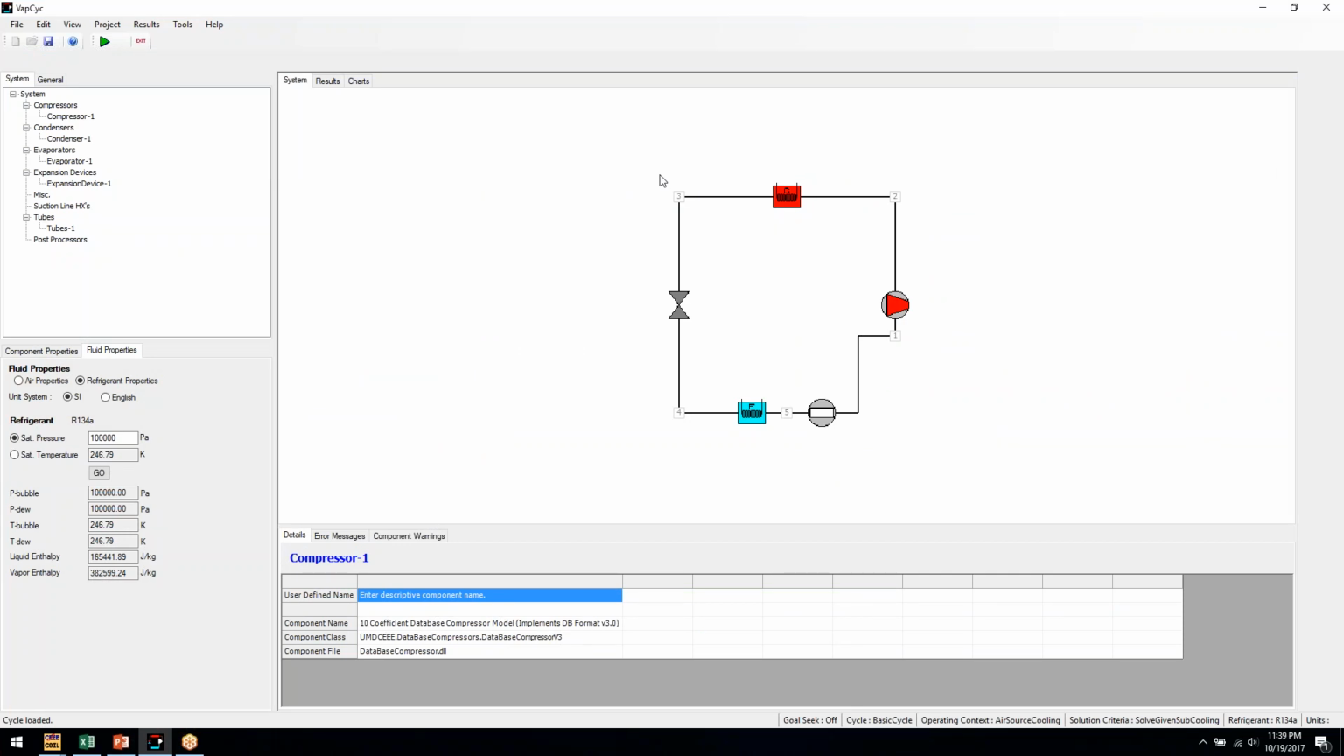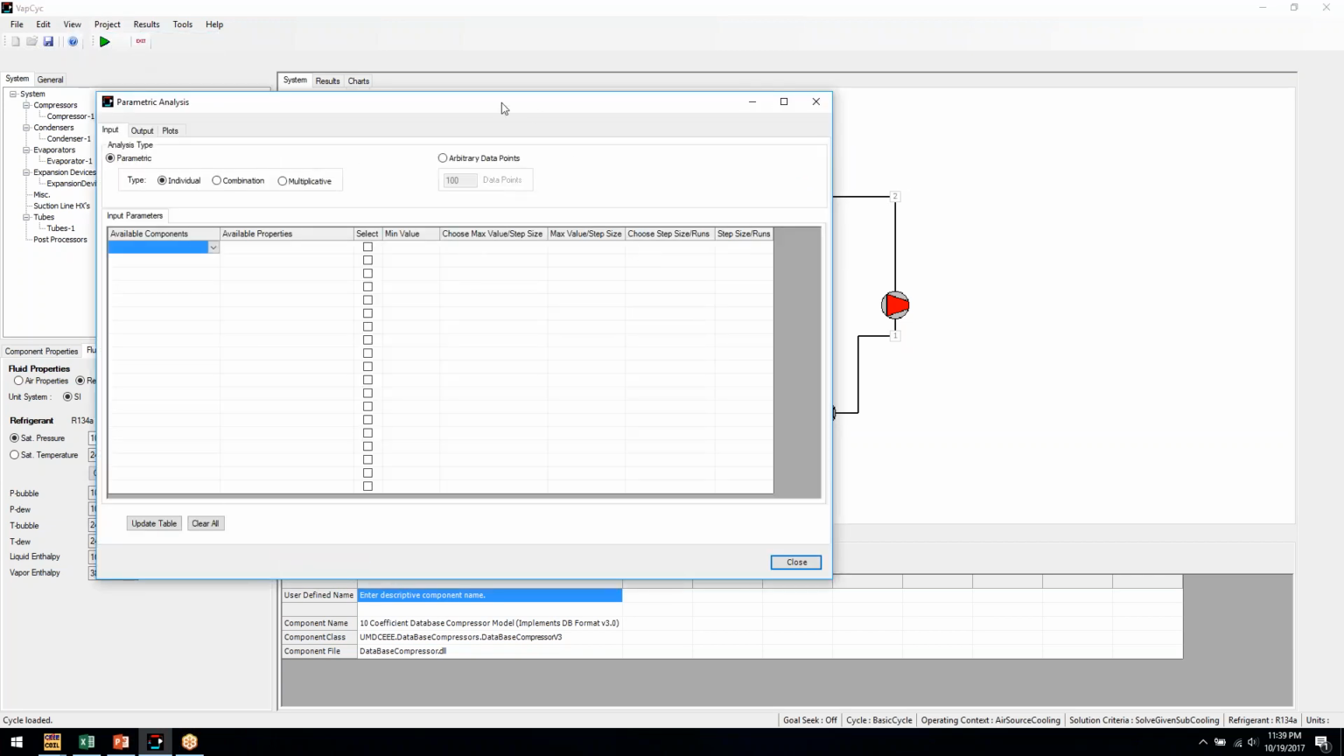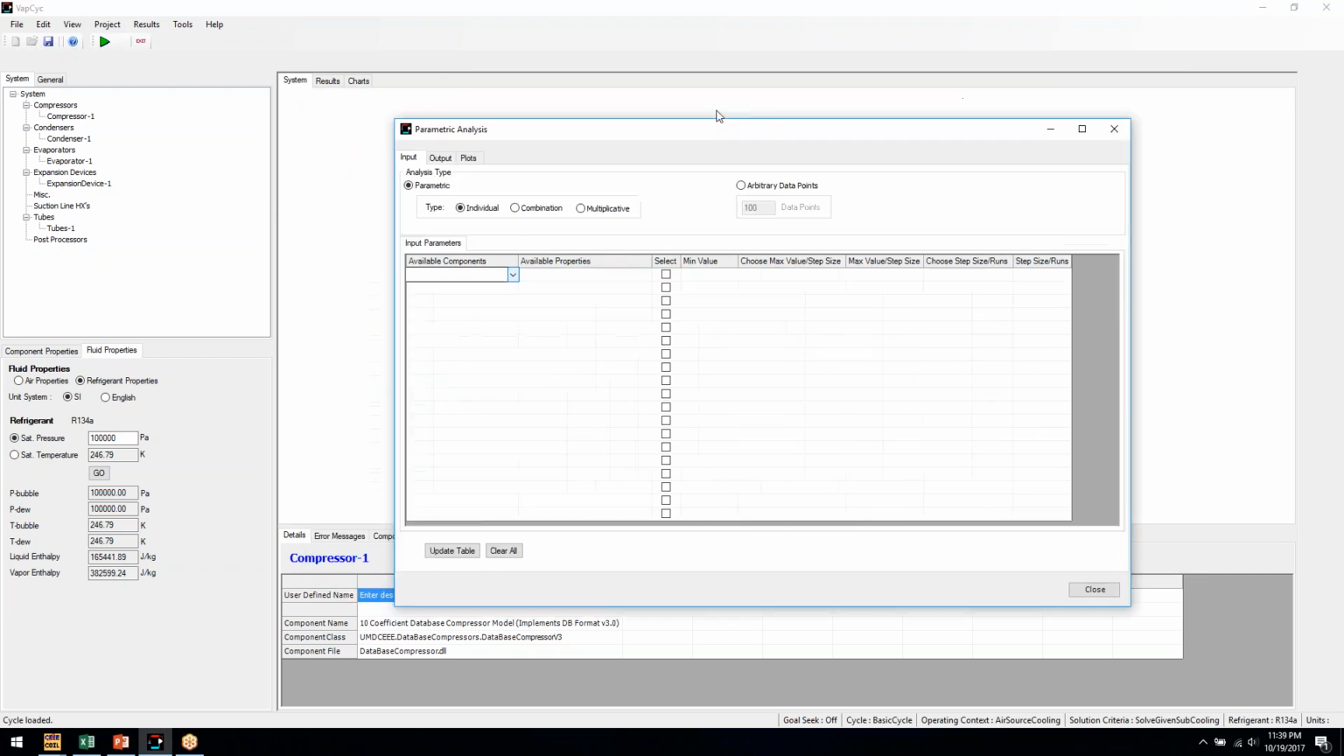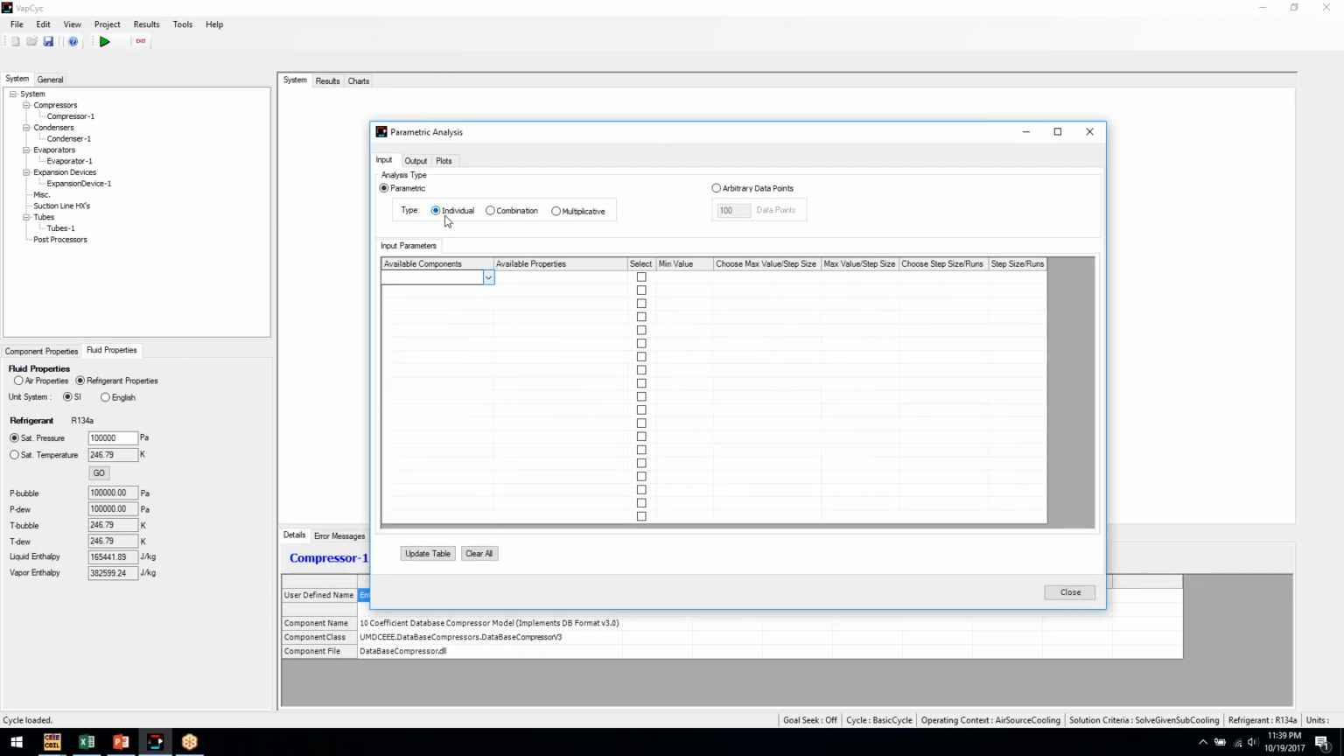Now that we have a simulation that has run successfully, we can do a parametric study on the system. Let's say we wanted to evaluate the system at a range of different subcooling values. Let's say we wanted to see the effect of changing the subcooling of the system. This is the parametric study window. For now, we'll do an individual simulation, so we'll change one value in the system.